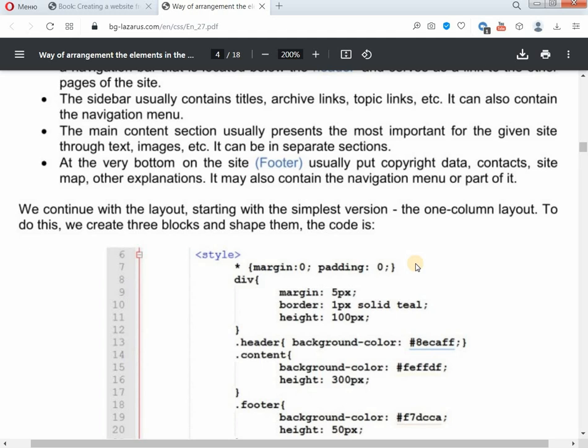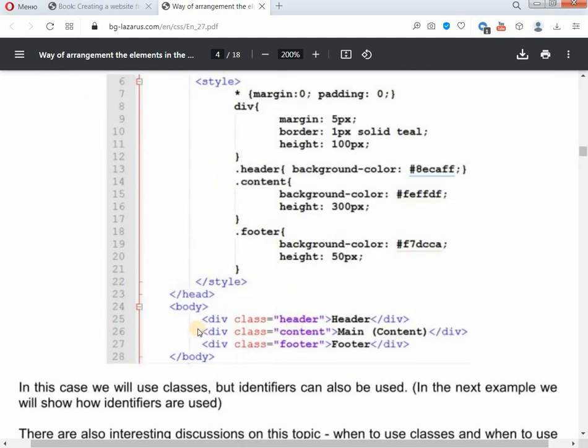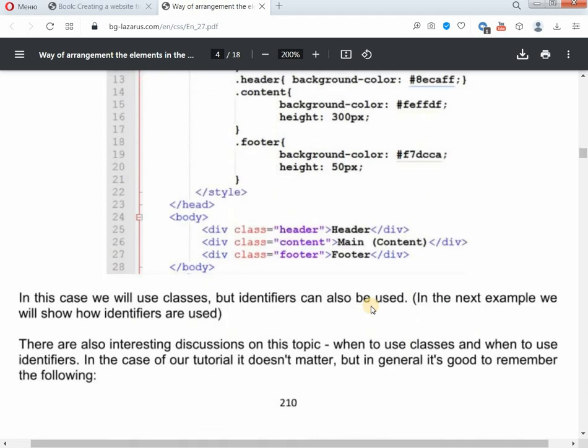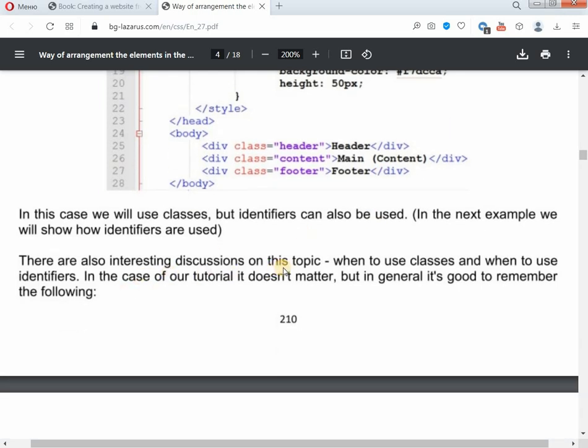We continue with the layout, and we will start with the simplest option 1, the column layout. For this purpose we create 3 blocks and format them. The code is as follows. In this case we will use classes, but identifiers can also be used. After our example we will show this, and by the way there is an interesting case study on this topic, when should you use classes and when should you use identifiers.